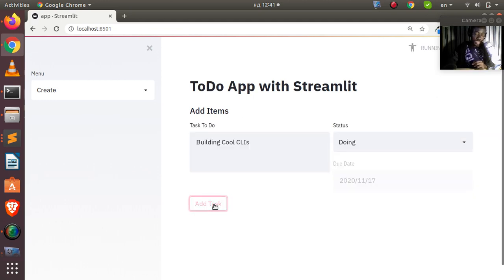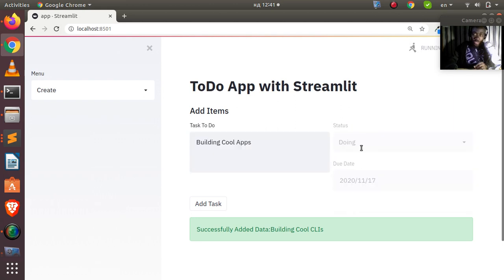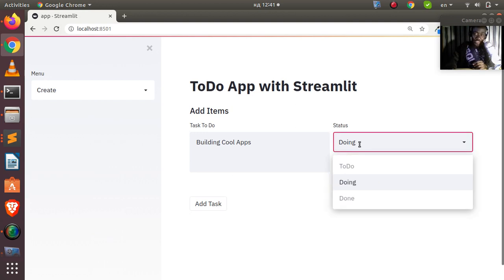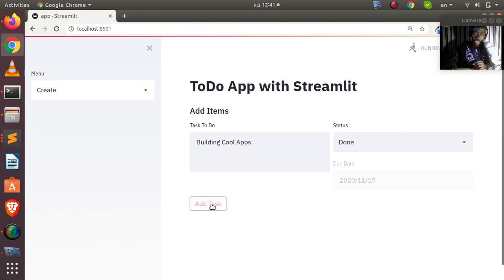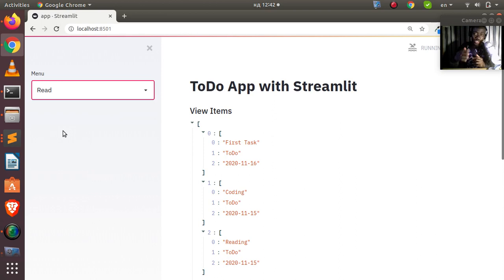So if I add this particular data that we have here, let's add another one. So building apps. Then I'll change it from doing to done, right? See that this is giving us a refresh. The reason it's giving us this refresh is because it's always running. Then I'll go with my add tags. Perfect. So we have 3. If I go back to the read option, you can see that we have 3 different status, right? 3 different status to see that all the data have been added, as you can see from here.